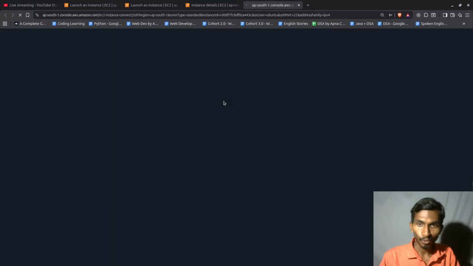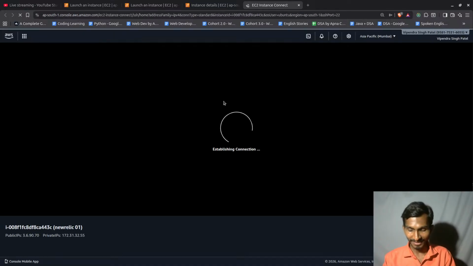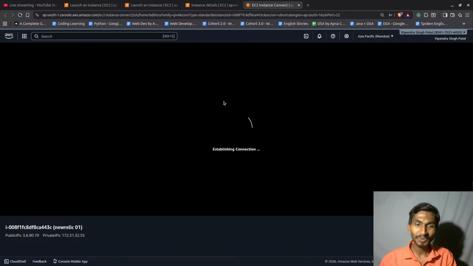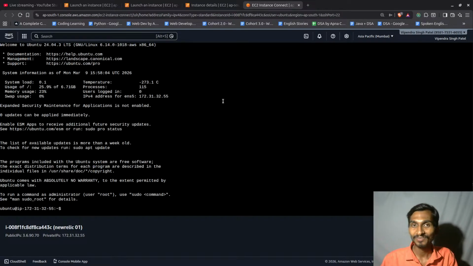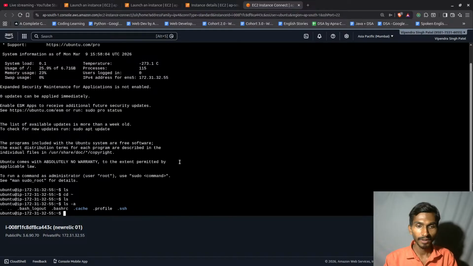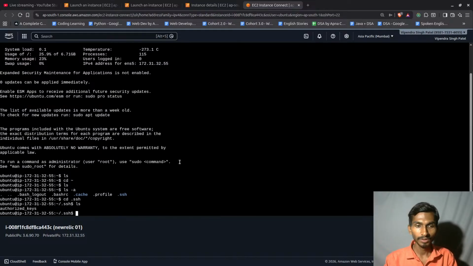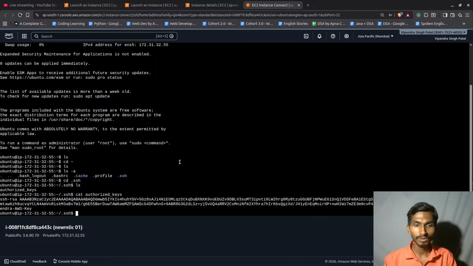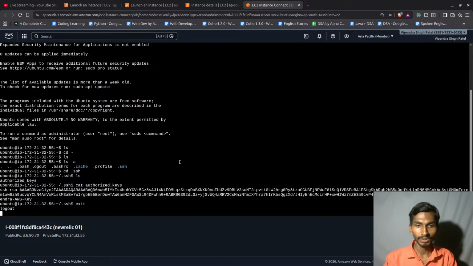Okay, so coding doesn't mean that you have to just simply sit and write the code. Coding also involves this, that you are actually able to operate the software, like these types of things. ls, cd, ls -a, and cd .ssh, ls, authorized_keys. This is going to be the public key, right? And I have the private key, so cat authorized_keys. So it turns out I do have the key.